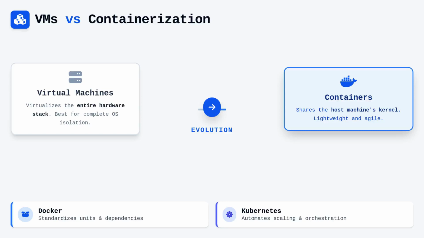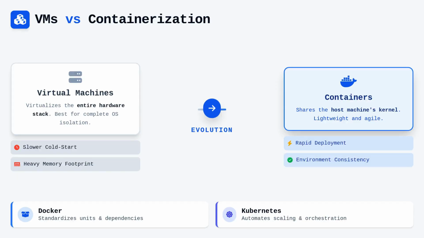This shift from VMs to containers represents a significant evolution in efficiency, as it drastically reduces the cold start time and memory footprint of services. While VMs remain the better choice for isolating complete operating systems, containers are the clear winner for microservices and cloud-native application development where agility and rapid deployment are the highest priorities.